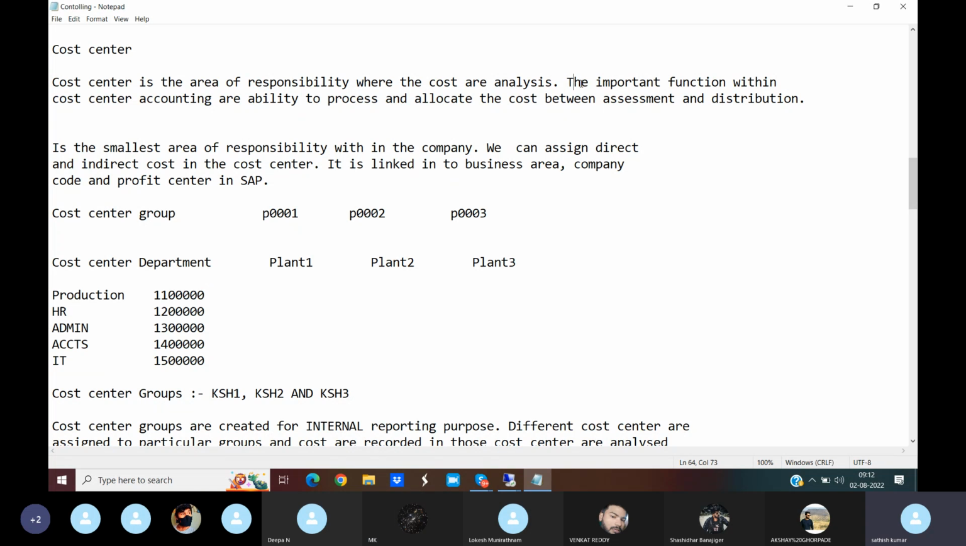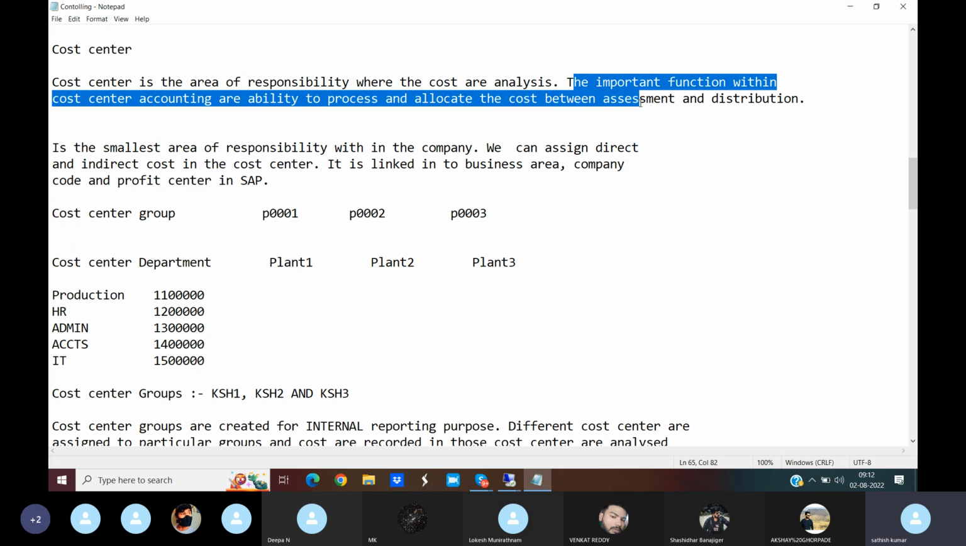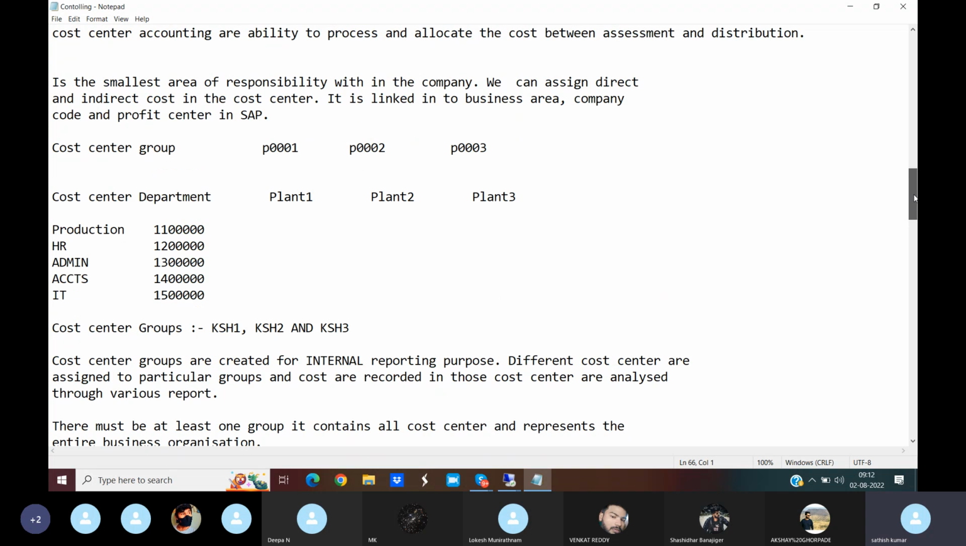So the important function within cost center accounting is to process and allocate the cost between assessment and distribution. So how we have to allocate the cost from one department to another department in controlling, we are using the concept called assessment and distribution. We have to allocate the cost. Okay.